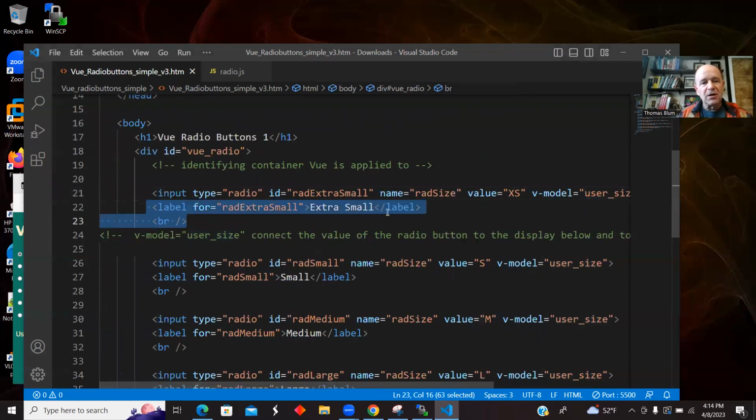Then here's the label. The for of the label matches the ID of the radio button, and then we have words between the open label and the closed label. That is not what we work with. We work with the value. So what we work with behind the scenes and what the user sees are two different things.